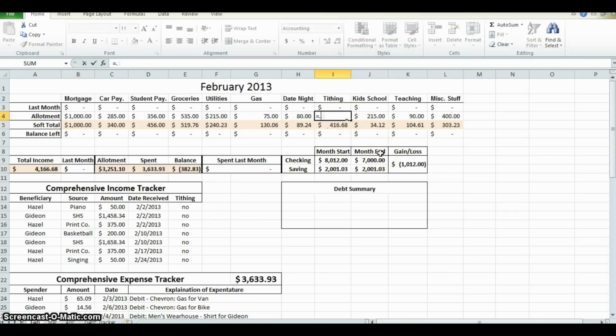Equals 0.1 times whatever that is. Enter. Now obviously since this is their first month, this figure is 0, but in March when they have been keeping this record, what their total income here is will be in this box. So let's say they made the exact same amount of money last month.